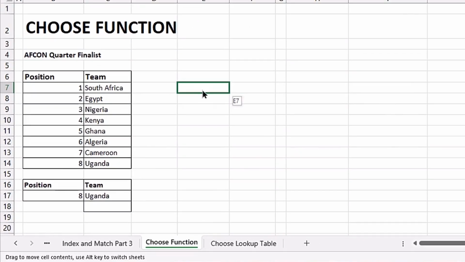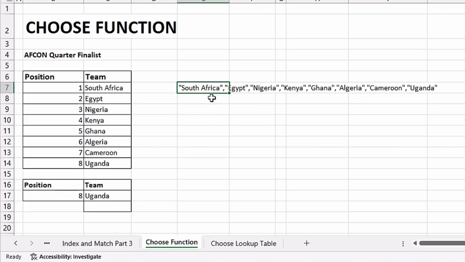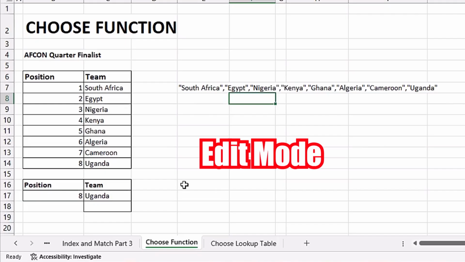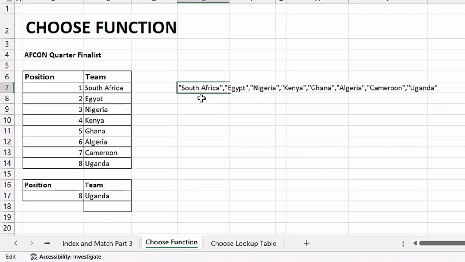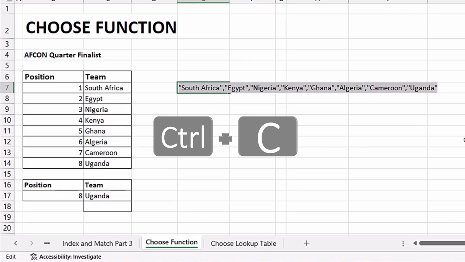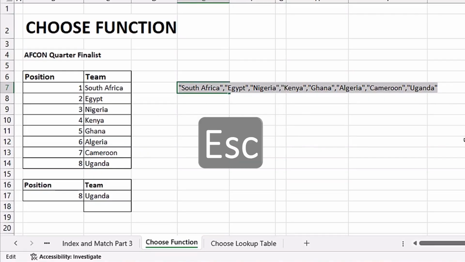Now what if you already have your text typed in Excel like this one here, with the correct open and close quotation and also commas separating them, and you want to use the choose function? You simply need to copy it in edit mode, then you go and paste it on the values. So let's double click to put it in edit mode. I'm going to highlight all of them like this, then Control C to copy it, escape.